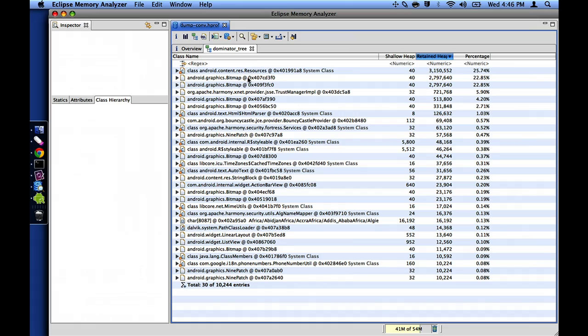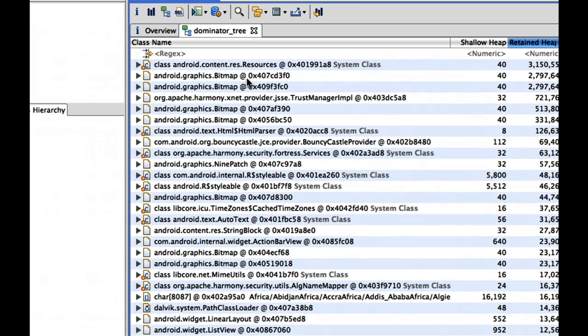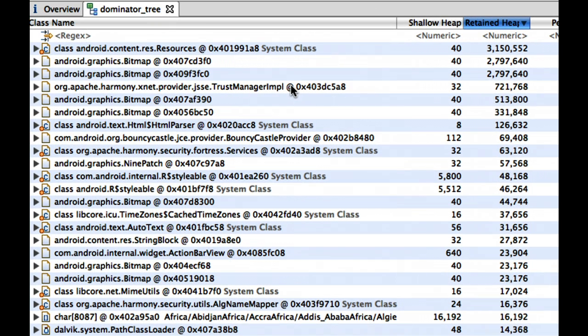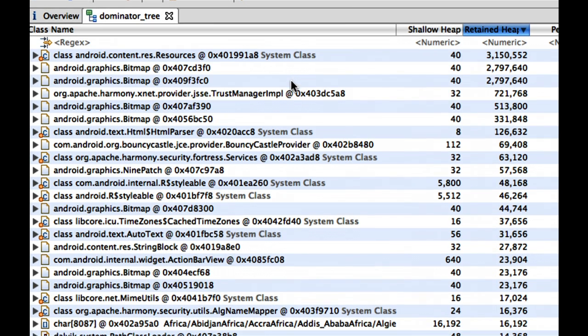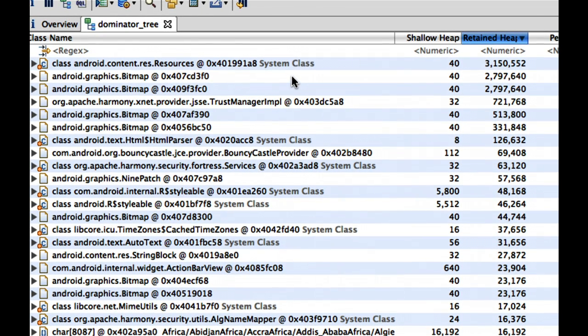So let me just zoom in here. Hopefully you guys can see this a bit better. So at the very top of this list, we have the resources class. That's not too surprising, right? Because with our resources, we have to load lots of bitmaps. That's going to hold lots of memory alive. That's fine. These two bitmap objects are interesting. I've got these two large bitmaps, more than 2.5 megs each. And it's funny because that sounds about like the amount of memory that I was leaking.